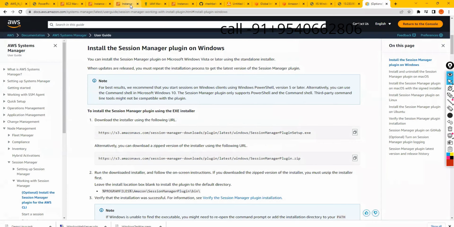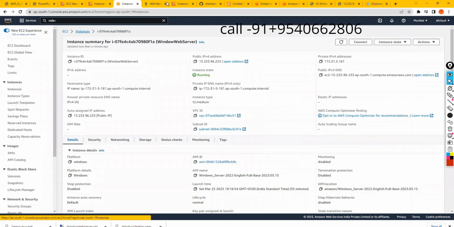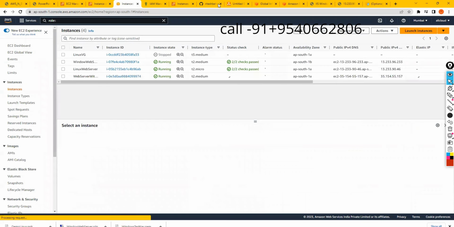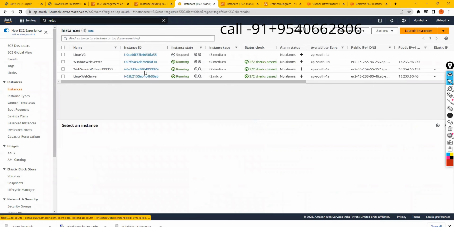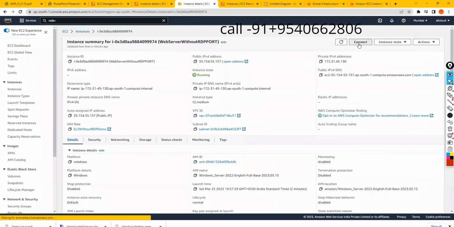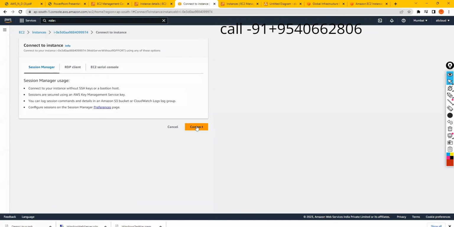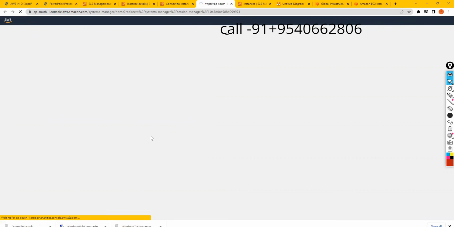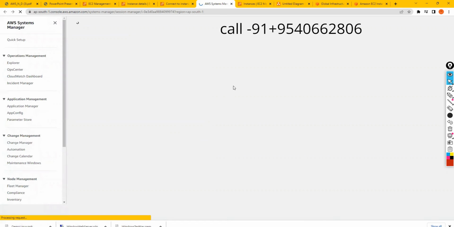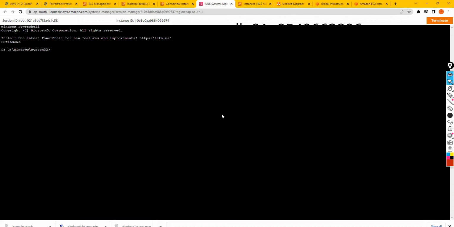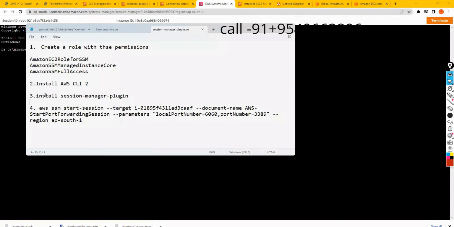Go to your instances first. Where is my instance? Click on instances. Let me close the windows which are not needed. Let me refresh. This is live, right? This web server is there. Let me click on this. Now let me click on connect. The moment you click on connect, you will see this. This time you will see this button, right? Connect. So click on connect. Once you click, a session will be opened for you. Session is going to open for you. This is your session, right? This is opened.